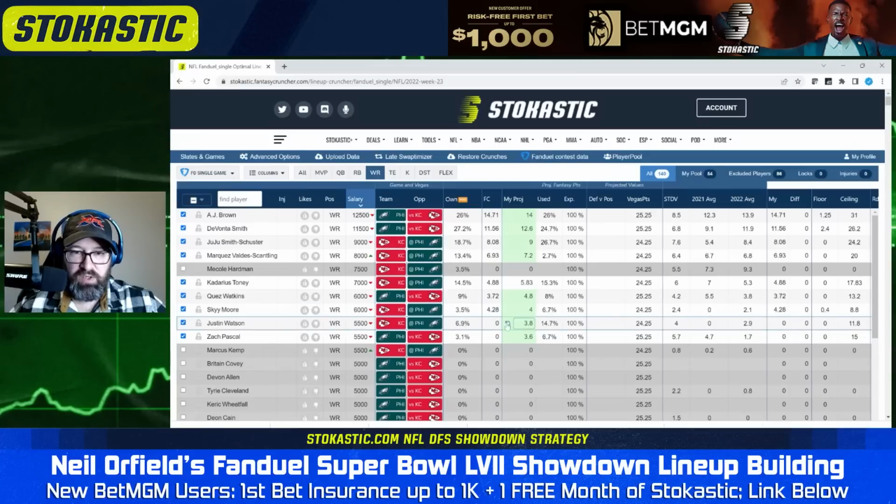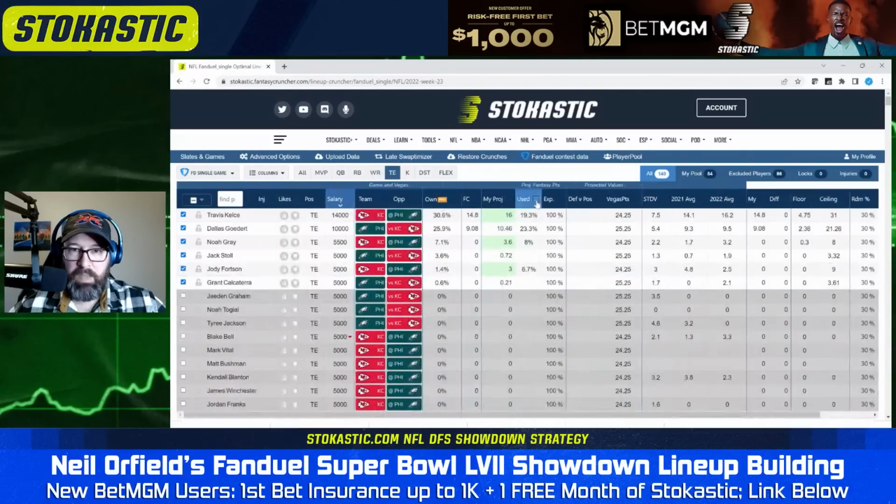15% Justin Watson looks good. 7% Zach Pascal getting above the field. I think I like all those numbers. Kelsey's still not getting a ton. Going to give him another little boost.